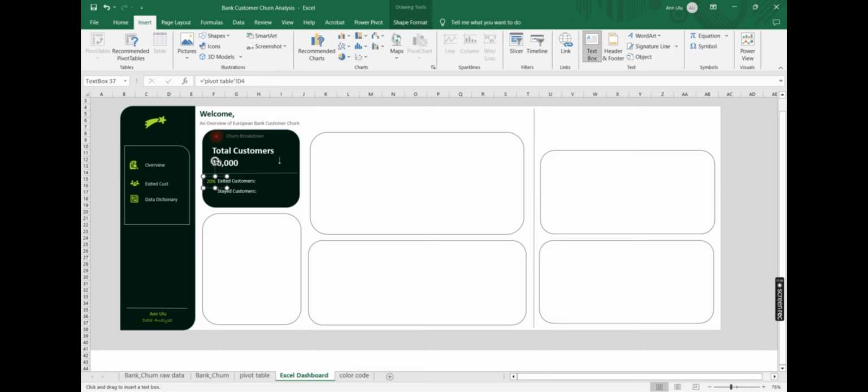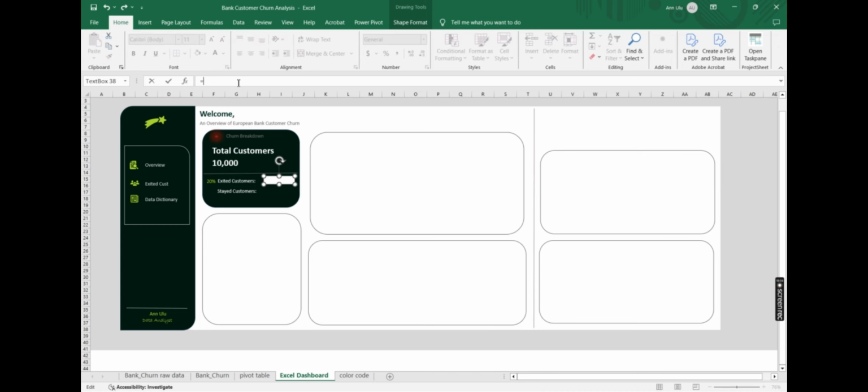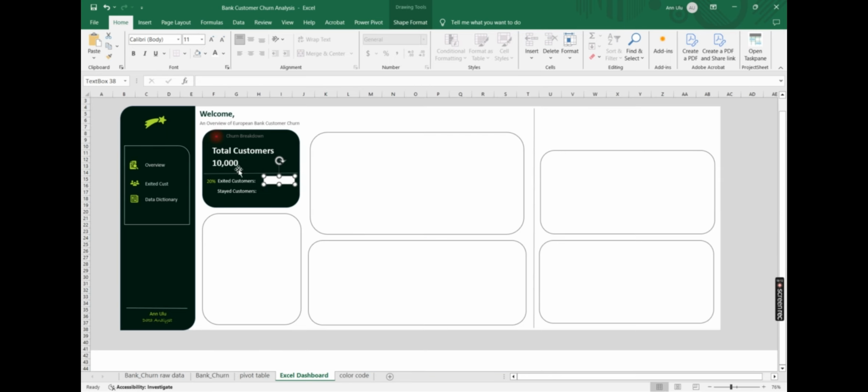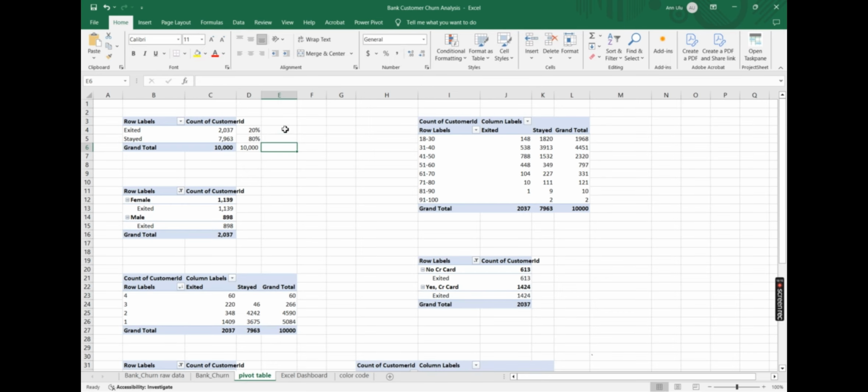Come here. Insert text box here. Click enter. Go to where you have your pivot table first off. Click equals to, select this.